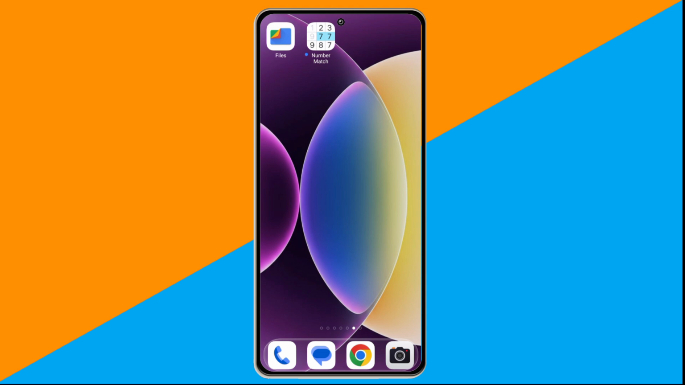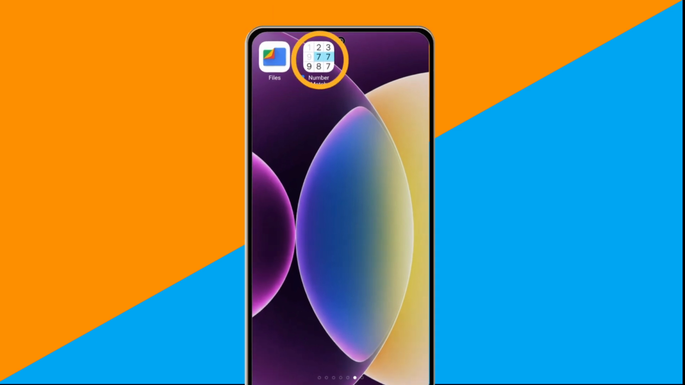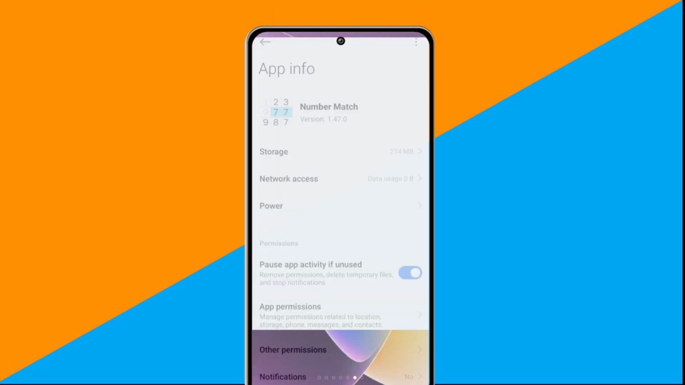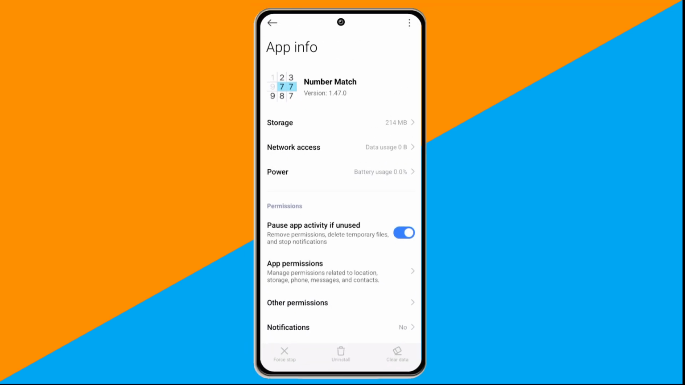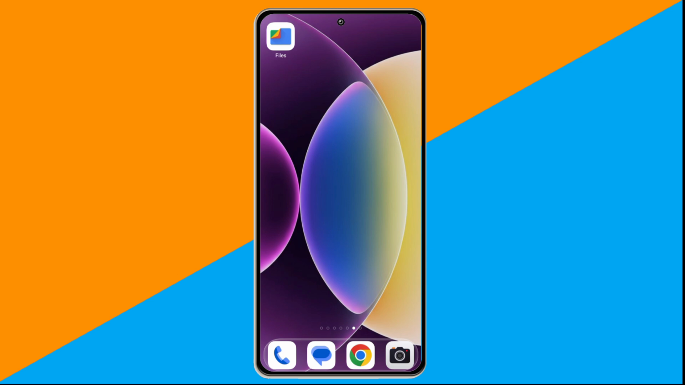If you installed an app using an APK file, it's a good idea to uninstall the app first if you no longer need it. To do this, press and hold the app icon, then tap App Info. Next, tap Uninstall and confirm your choice. Once the app has been removed, you can delete the APK file from your phone.